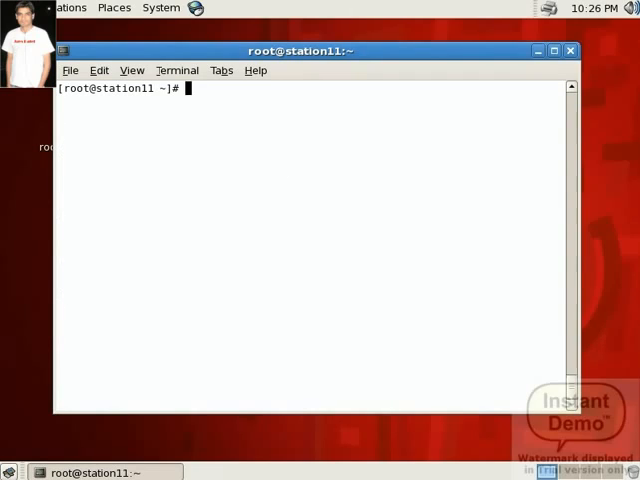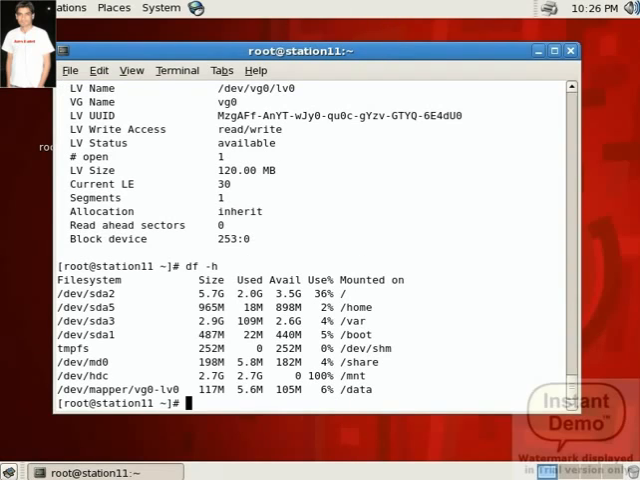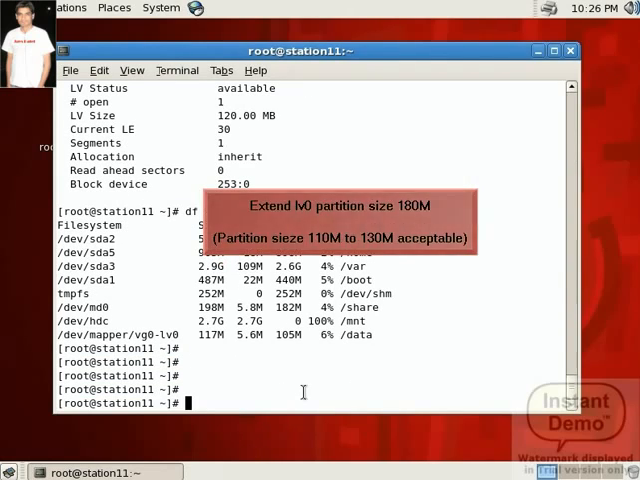Here we created one lv0 partition. Run the lvdisplay command and see the output. Here the 120 MB lv0 partition is created. You can also run the df -h command and see the size in MB. The size is not displayed properly.